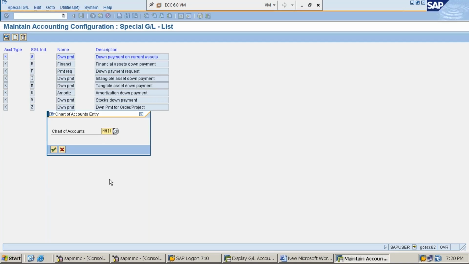By default, our chart of accounts only will be displayed. If some other chart of accounts is displayed, then you have to change it into our chart of accounts. So chart of accounts MMI1. Press enter.